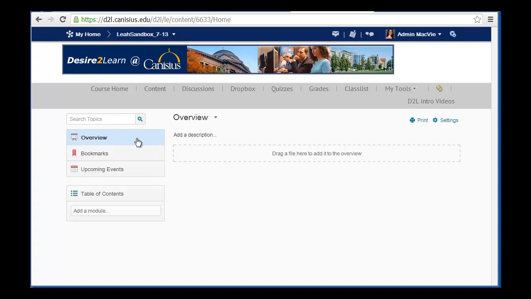So currently there's nothing in this overview space. Now if we wanted to go ahead and edit it, we could add a description and we can also add a file. So what do you think Desire to Learn was thinking here? Obviously, let's add a course description and let's go ahead and drag and drop a file into that space.